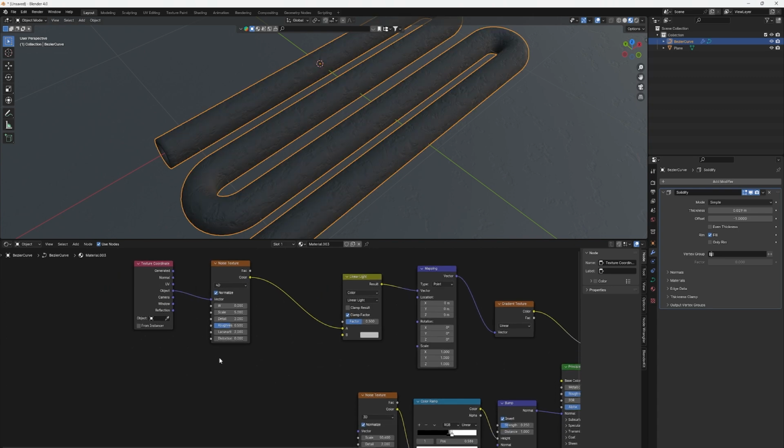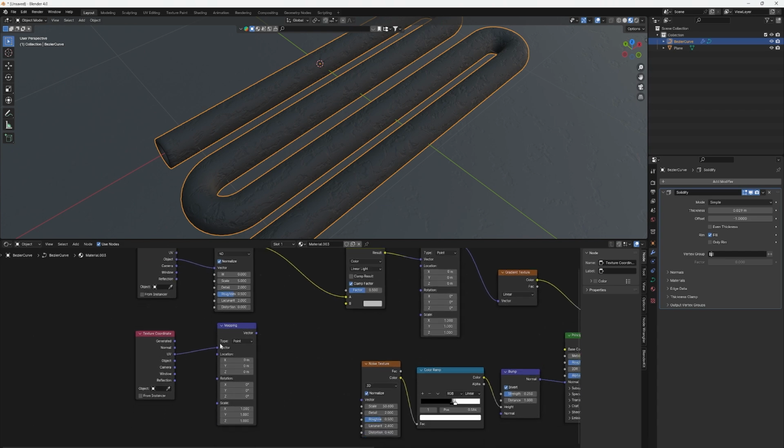Next, I'm going to hit Shift A and bring in a mapping node, and then I'll select our texture coordinate node and hit Shift D to duplicate it. On this bottom texture coordinate node, I'm gonna plug the UV output into the vector input of this new mapping node. I'm gonna come down here to the scale of this mapping node, and under the X value, I'm gonna change this from 1 to 3.7. Next, I'll plug the vector output into the B input of our mix shader.